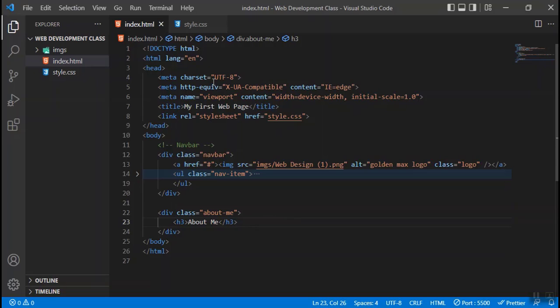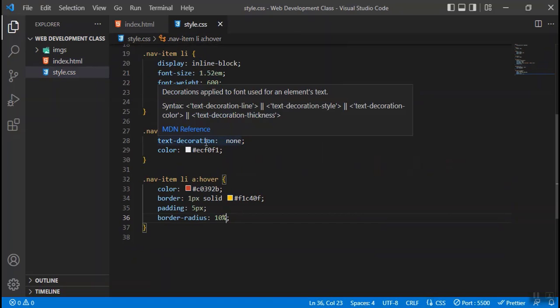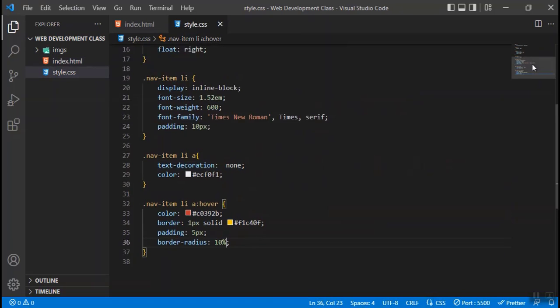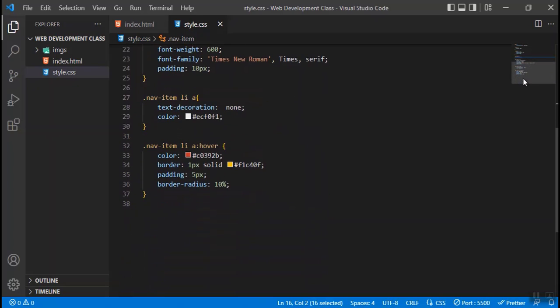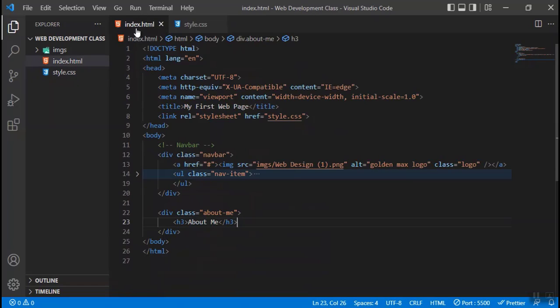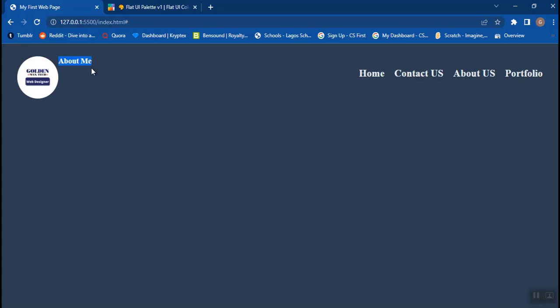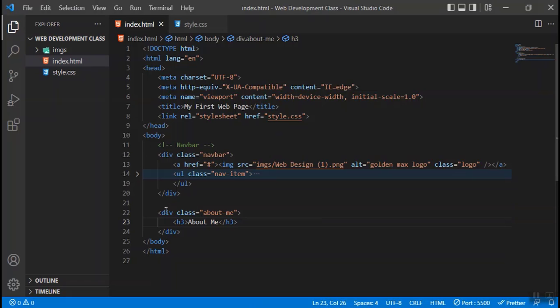Anytime you use the float property, and I want to show you the two places we used it: for the logo, we floated it to the left, and for the navigation, to the right. After that, the next thing you need to do is apply the clear property on the item next to the one that you floated. And that is this.